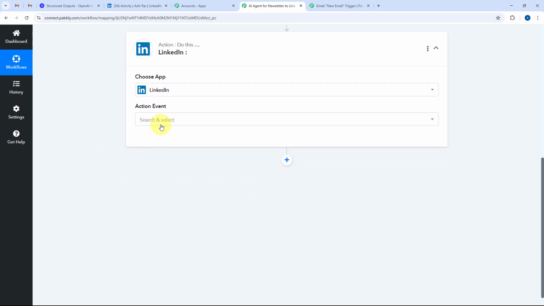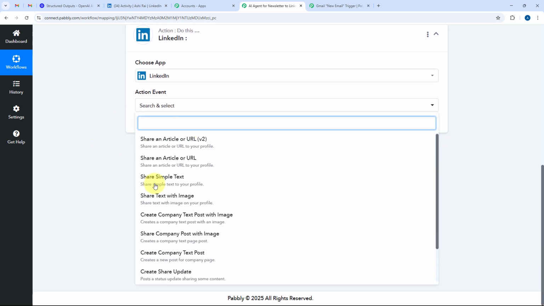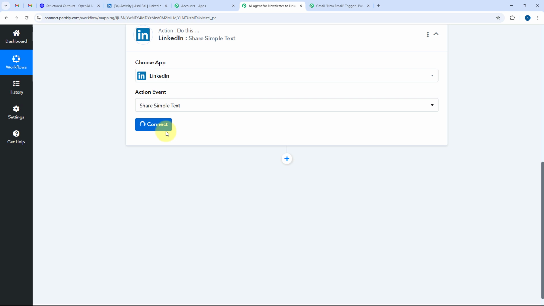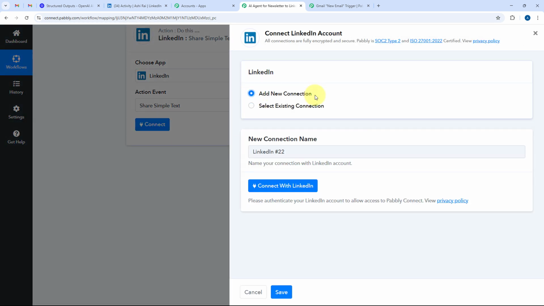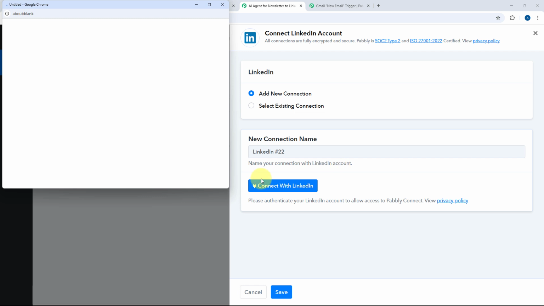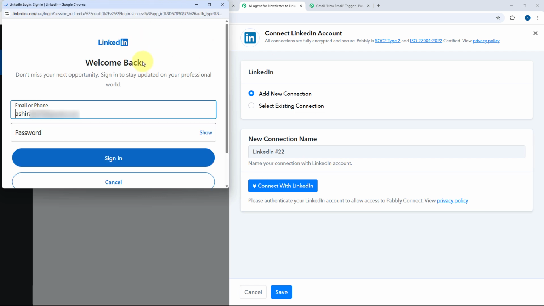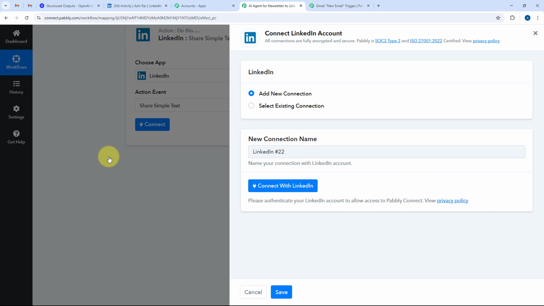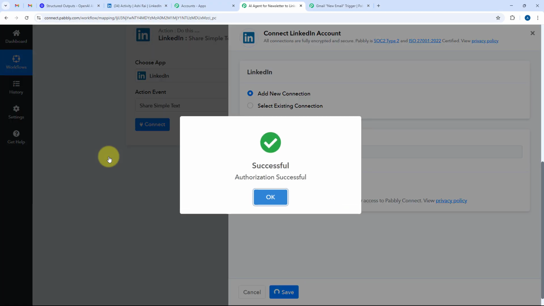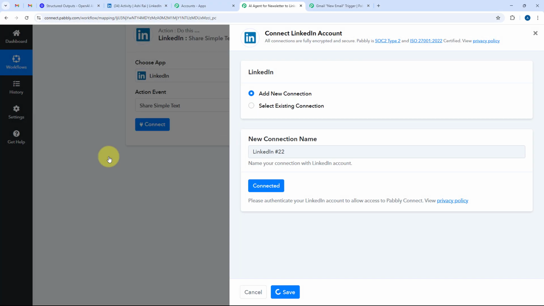After selecting LinkedIn, in action event from the drop down, select the action event as share simple text. Then just click on connect and select add new connection. Now here we have to connect our LinkedIn account with Pabbly Connect, and to make this connection, click on this connect with LinkedIn button. Then from the pop-up window, because we have logged into a LinkedIn account, it will detect the same account. We just have to enter login credentials of our LinkedIn account and click on sign in. And as we click on sign in, we will see our LinkedIn account will get connected with Pabbly Connect.